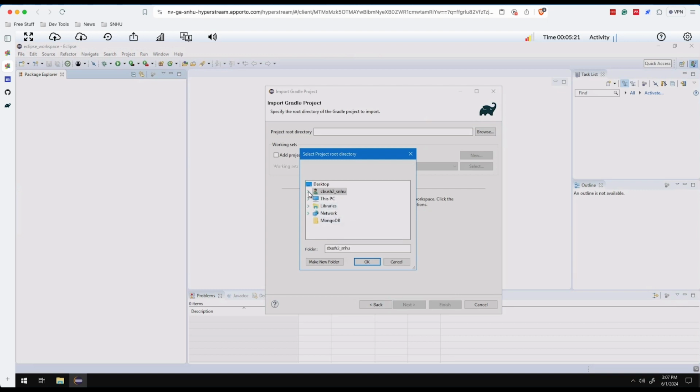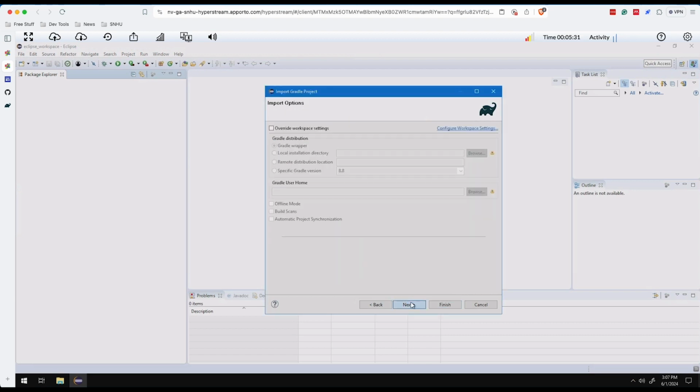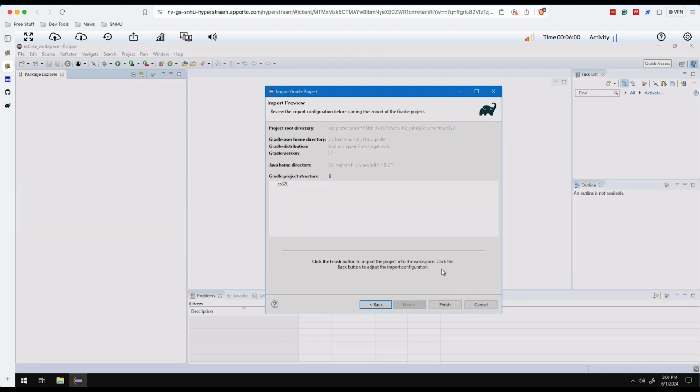So we'll expand your user menu here. Scroll down to Documents and expand that. And then click the CS320 folder. Choose OK. And choose Next. Click Next one more time. All right, it's done. And then click Finish.